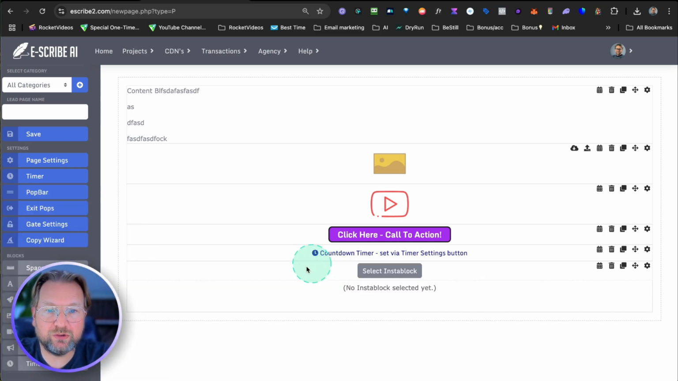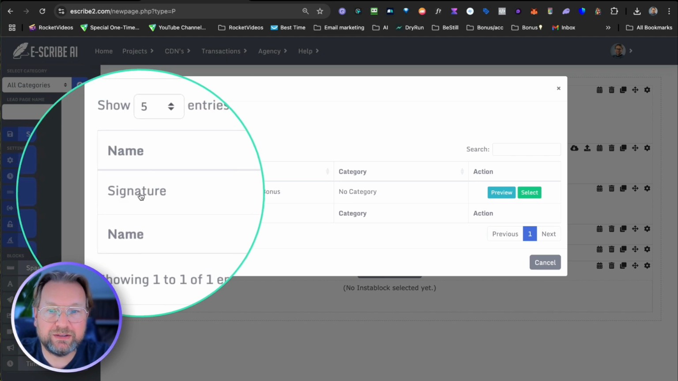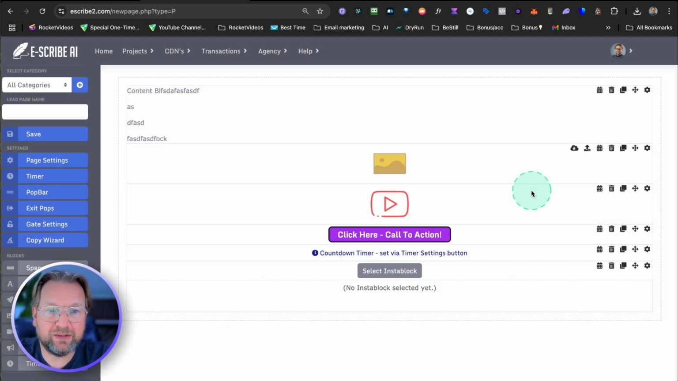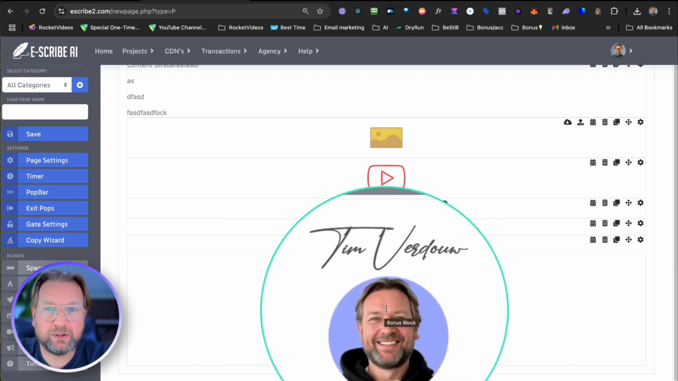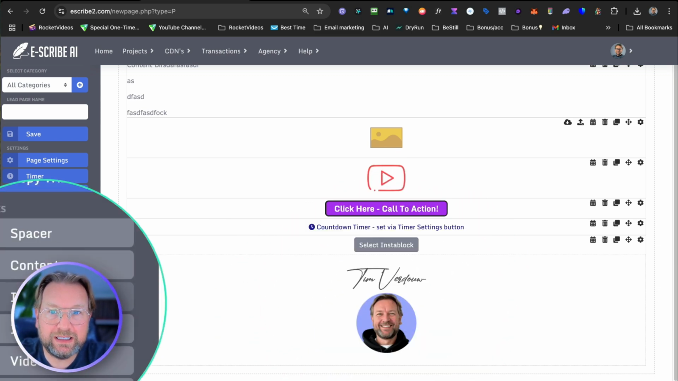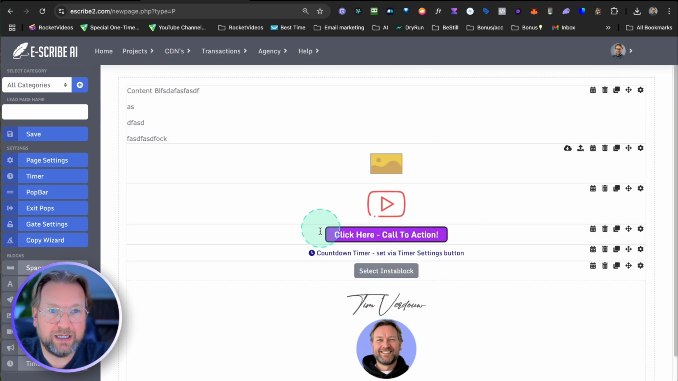When I drag and drop the Insta block, I can select an Insta block. And here you can see this is a signature. So when I select this, you can see that my signature is now in this page builder because I used the Insta block. Now, this is how you create these pages.